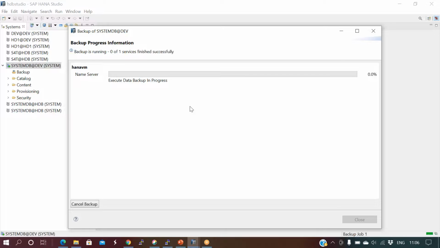So name server, if you see that, it is executing data backups in progress for your name servers. Interview question: when you trigger the backup for the system DB, which service gets backed up? So it is name servers. And how many files are created for the name servers? So 2 files are created for the backups. One is the volumes backup for the name servers, and the second is the topology backup for the name server.